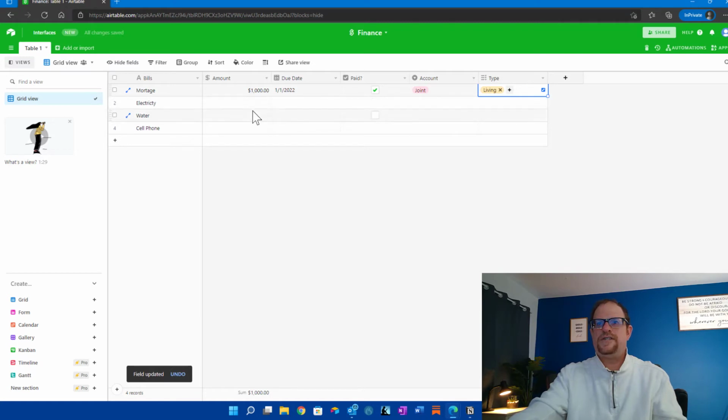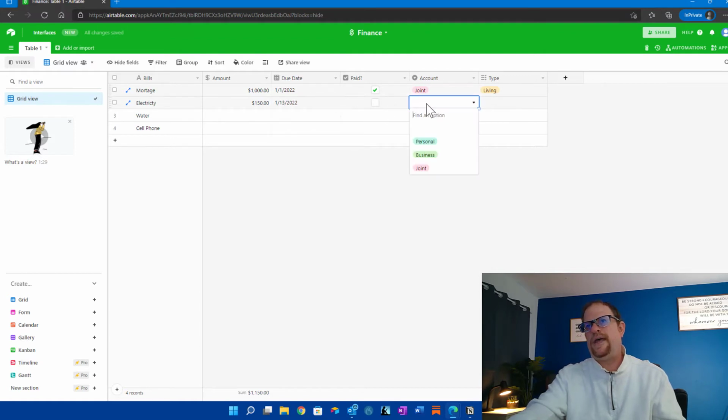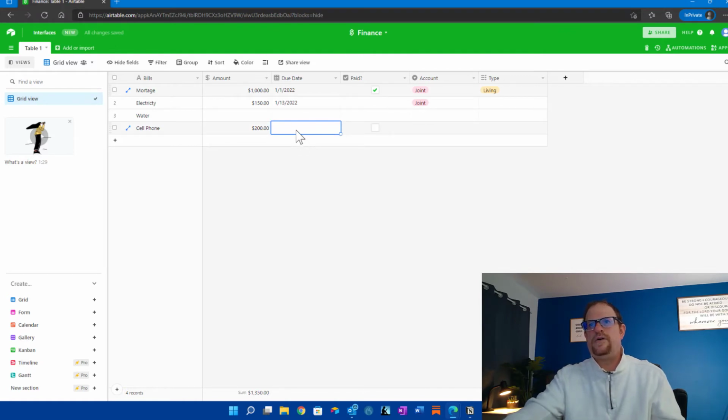And then you have electricity. I don't know, say it's $150 a month. Electricity, pick your due date when that is. It hasn't been paid yet, and that may be coming out of the joint account, right? Cell phone, that might be a personal expense for me. So for me, let's just say that is going to be due on, and I'm just making these dates up for now. I do have my spreadsheet for myself, but just to show you an example. And the type of that is, we're going to call that a utility, right?